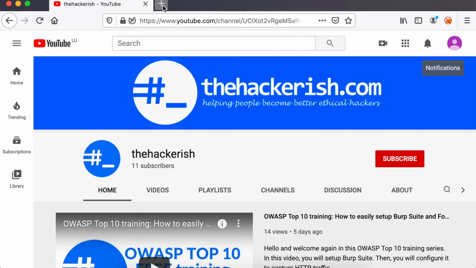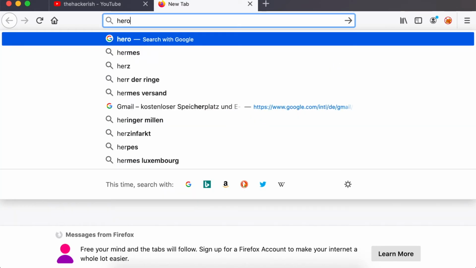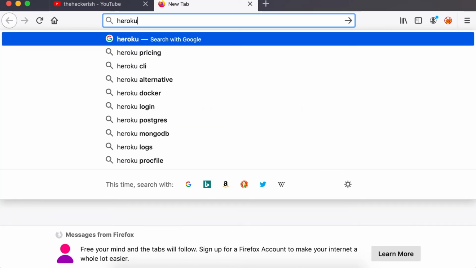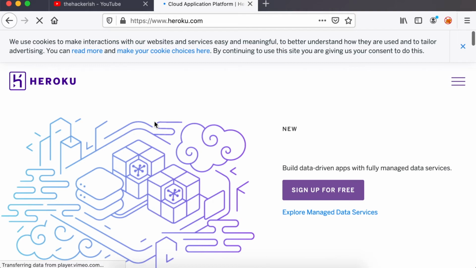Heroku is a cloud platform as a service supporting several programming languages. This means that you can deploy your own code directly on the cloud and have a public link that you can visit from your web browser. This is very convenient because it lets you deploy Juice Shop without any local setup.